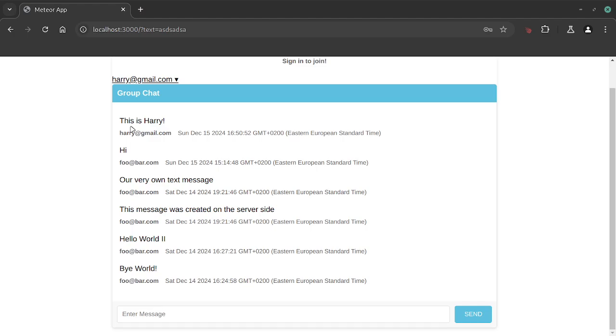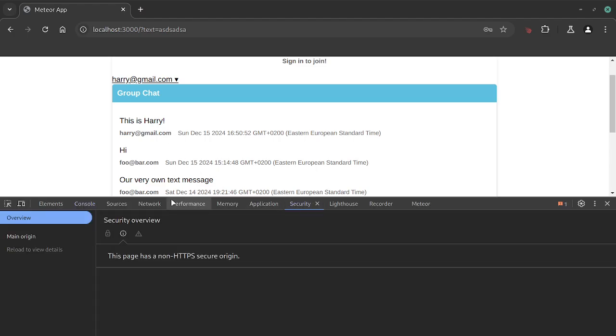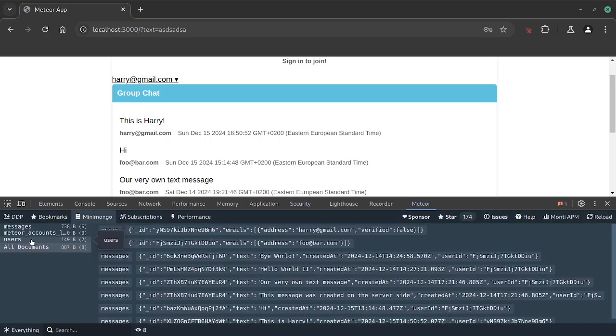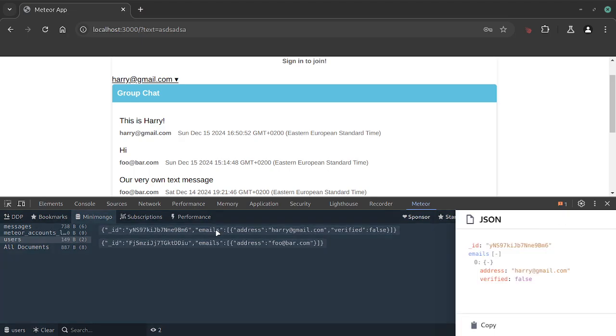So now we have gotten to know what publications are, what methods are, how we can use publications to fetch data reactively, and also using helpers to display them. And this is pretty much it. Also, this is our mini Mongo. It has our users collection.